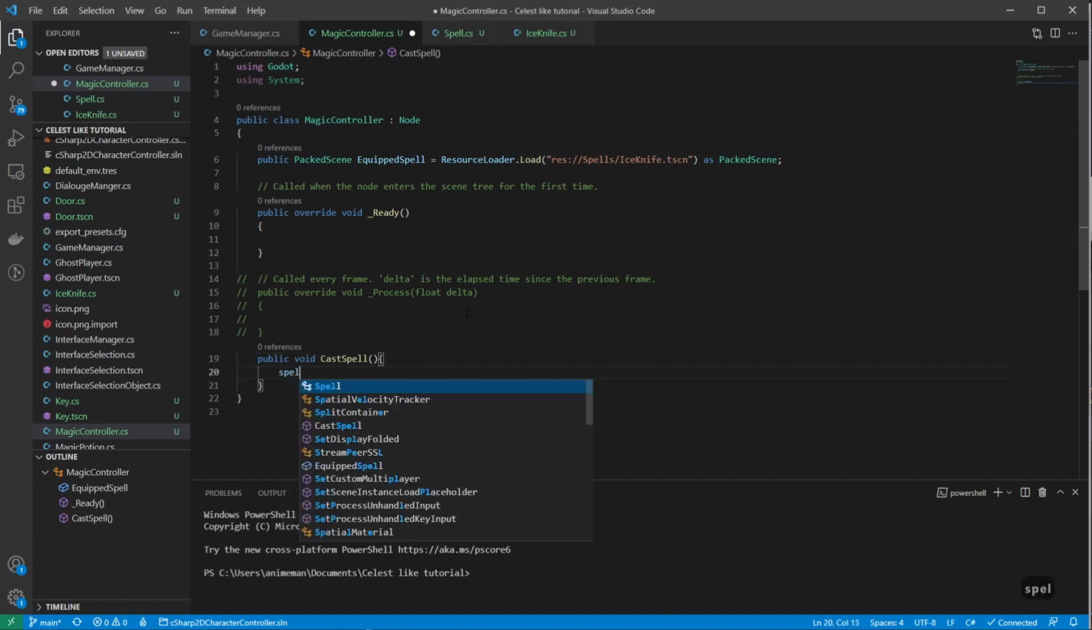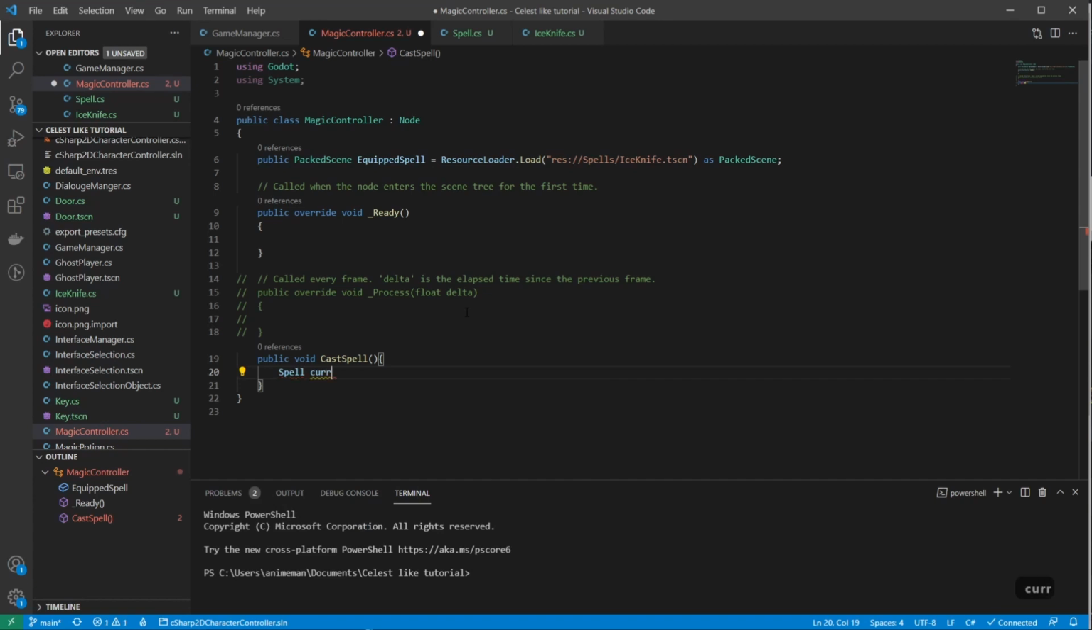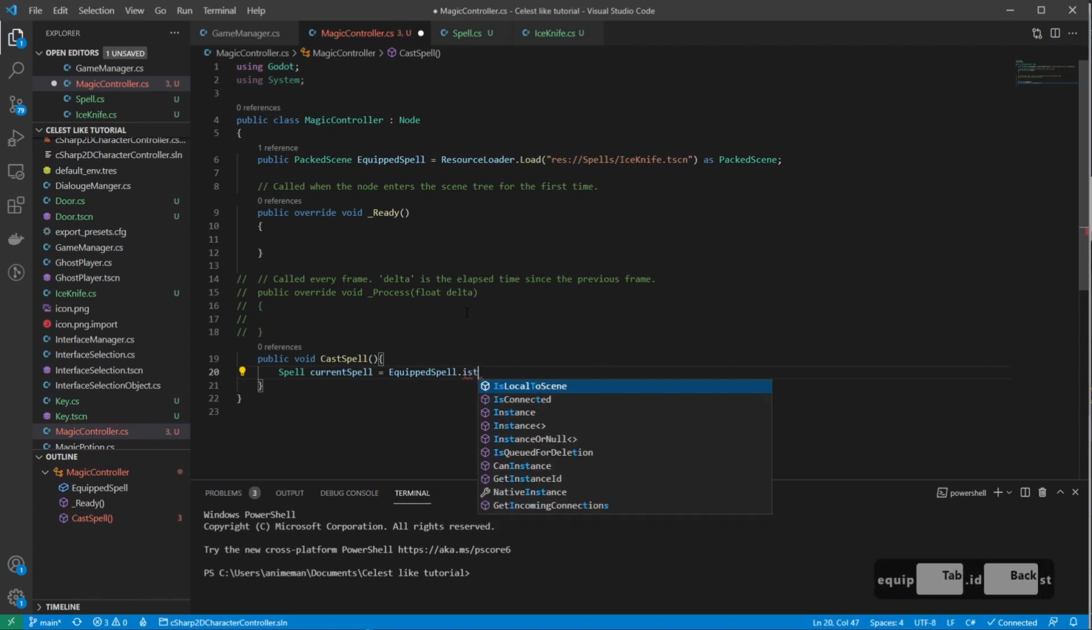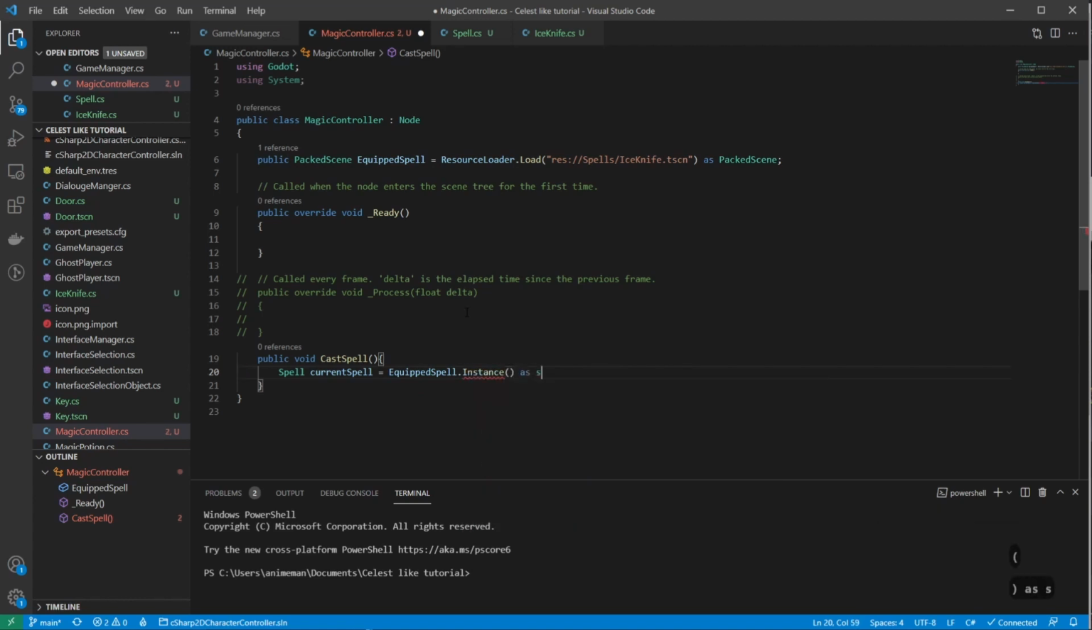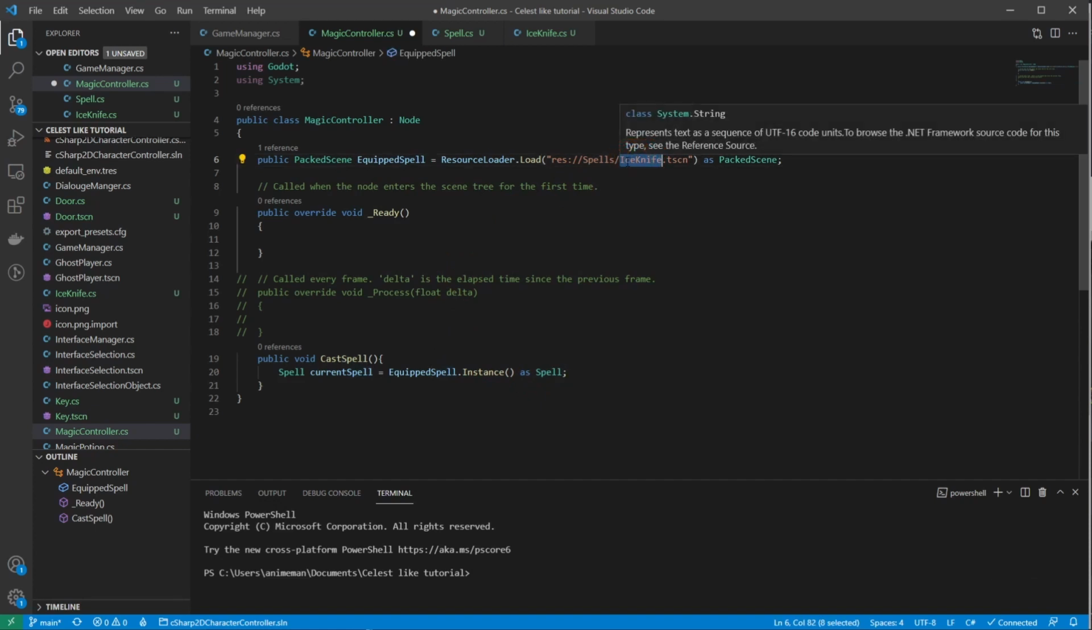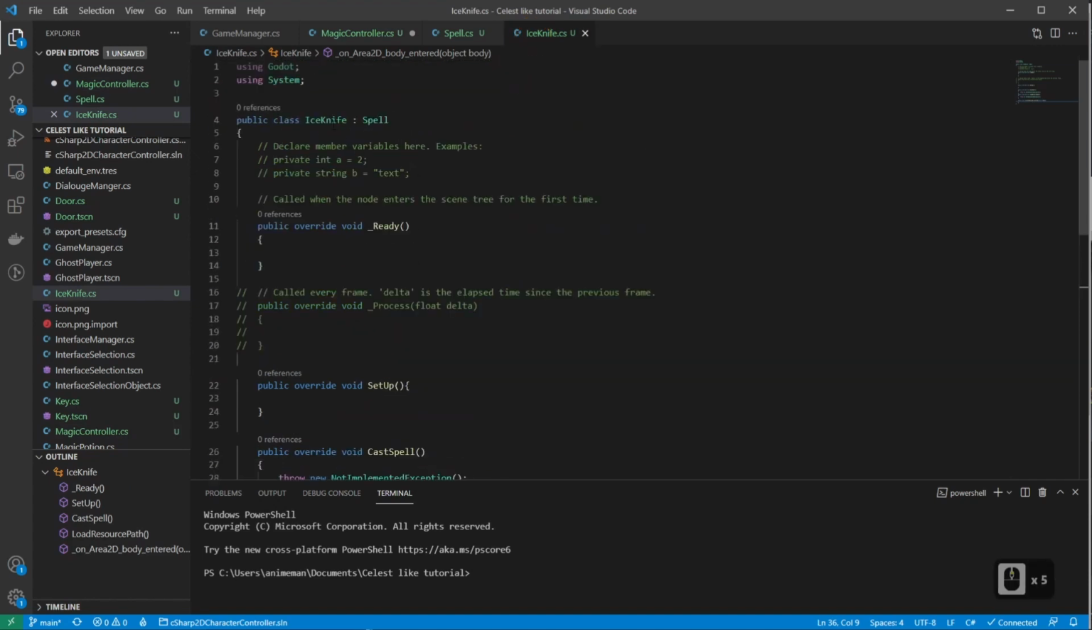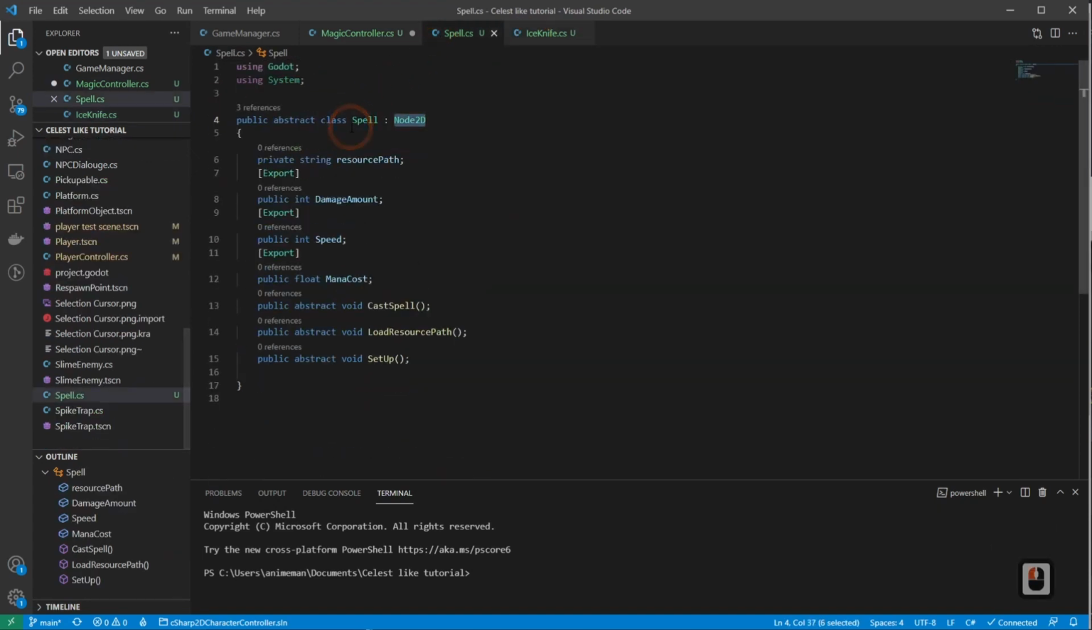We can go ahead and say Spell currentSpell is equal to equippedSpell.Instance as Spell. So what does this do? Well, what this is doing is it's saying, hey, grab my equipped spell, that's my packed scene, and instance it, and then say it's a Spell. But this spell is an IceKnife, right? So how can we get away with instancing something that's an IceKnife, not a Spell, right?